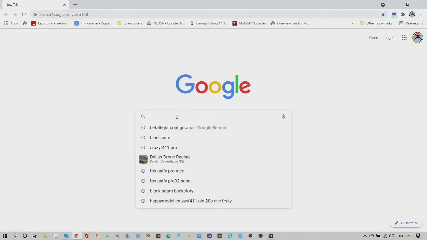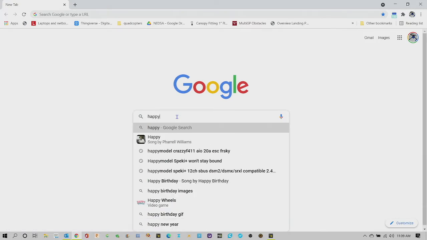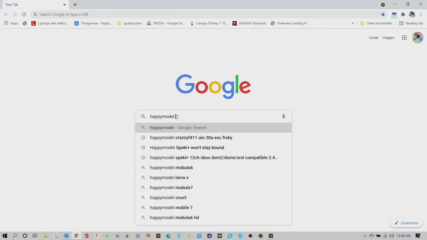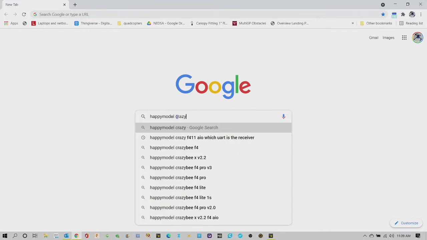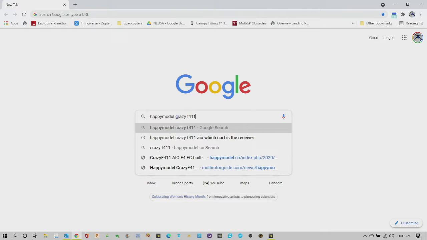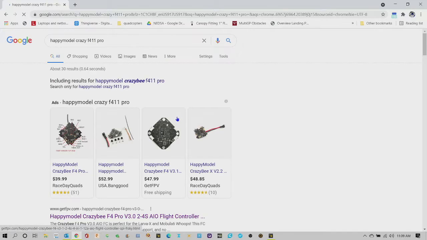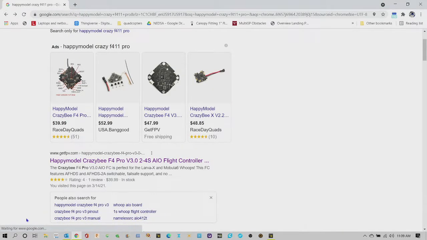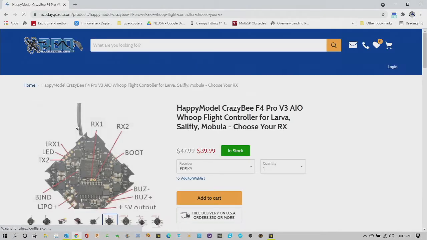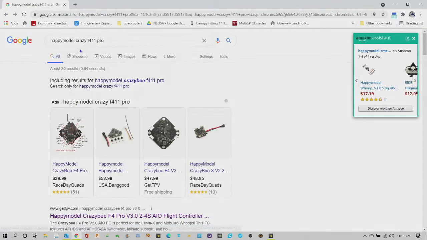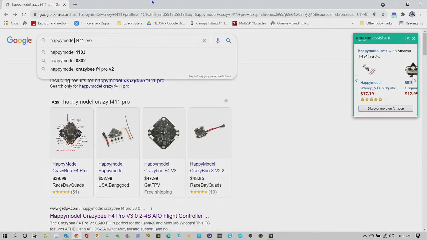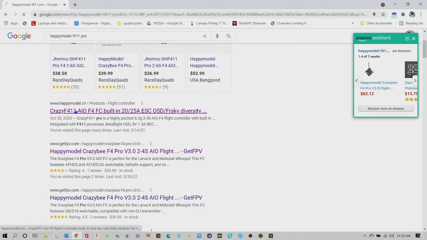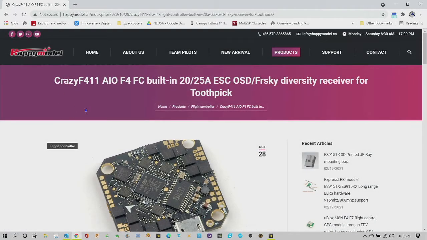I'm going to do a quick little pull up of the flight controller. So it is the Happy model, Happy MOD, Crazy F411 Pro, enter. Alright, I think it's this. Nope, not that one. Alright, so let's get rid of the crazy. I can't remember. This is it here. Sorry about that. Okay, so Crazy, and see, there it is right there.